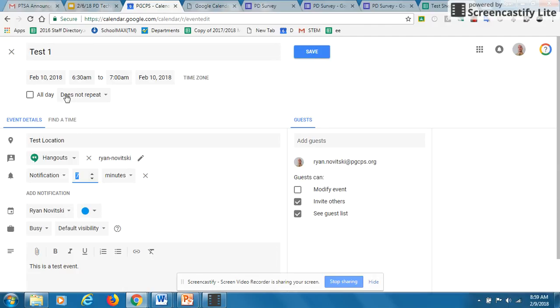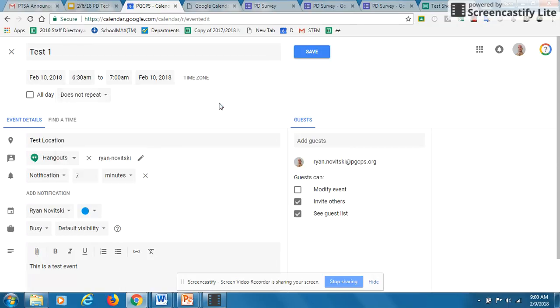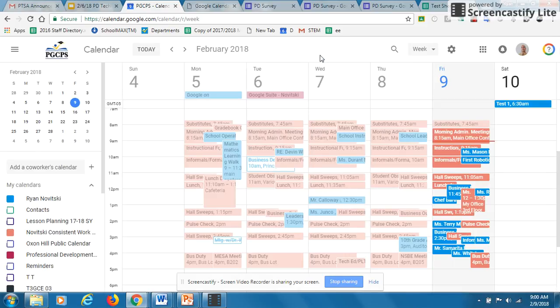If you want to repeat the event, you can click on Daily, Weekly on Saturday, Monthly on the second Saturday, Annually on February 10th, so on and so forth, or customize it. If you do it daily, it'll appear every day at 6:30. If you do it weekly, it'll appear every Saturday at 6:30. If you do it monthly on the second Saturday, it'll appear monthly on the second Saturday at 6:30, annually once a year, or every weekday, which is every day of the week, Monday through Friday. And when I click on Save, it'll automatically save my area over here.